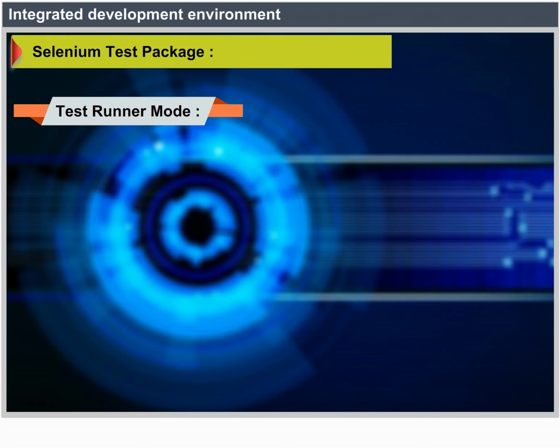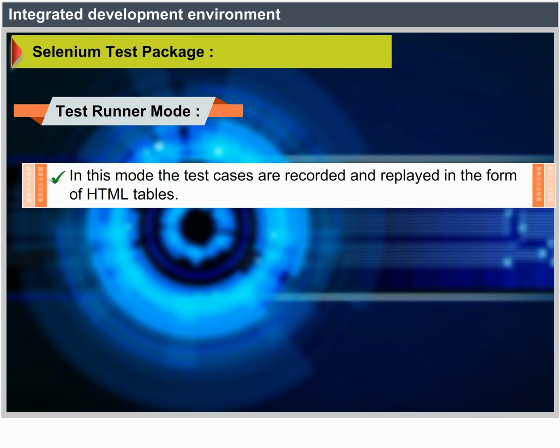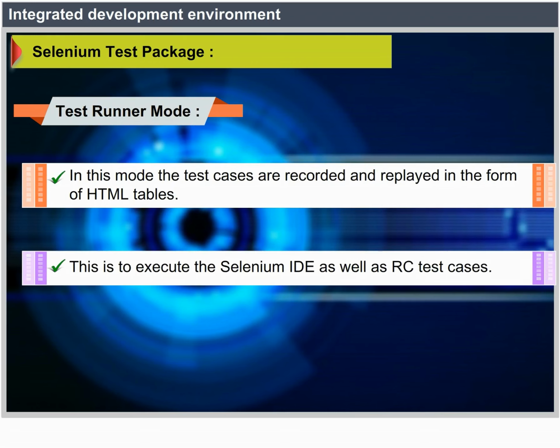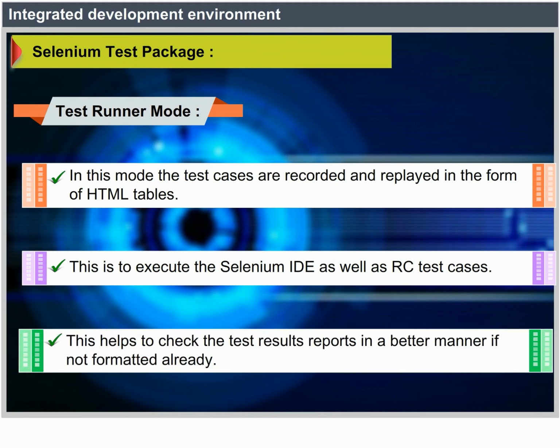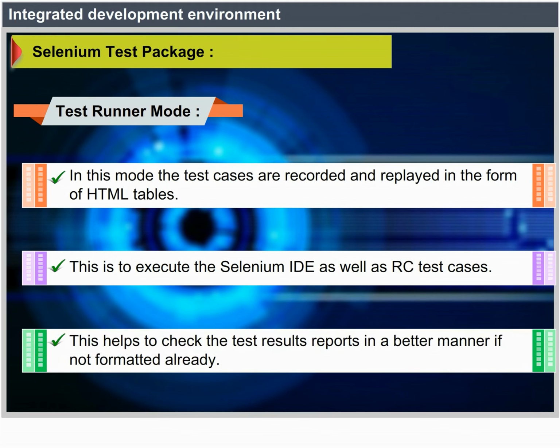In this mode, the test cases are recorded and replayed in the form of HTML tables. This is to execute the Selenium IDE as well as RC test cases. This helps to check the test results reports in a better manner if not formatted already.